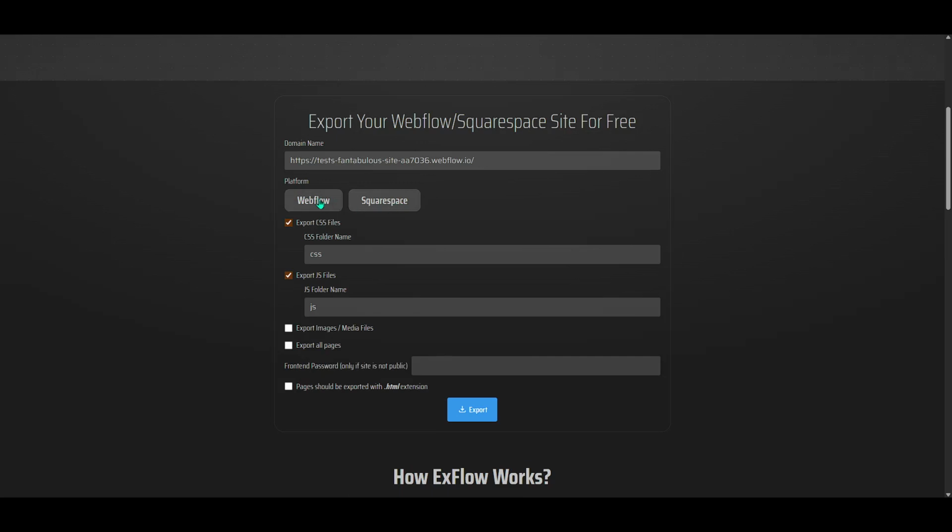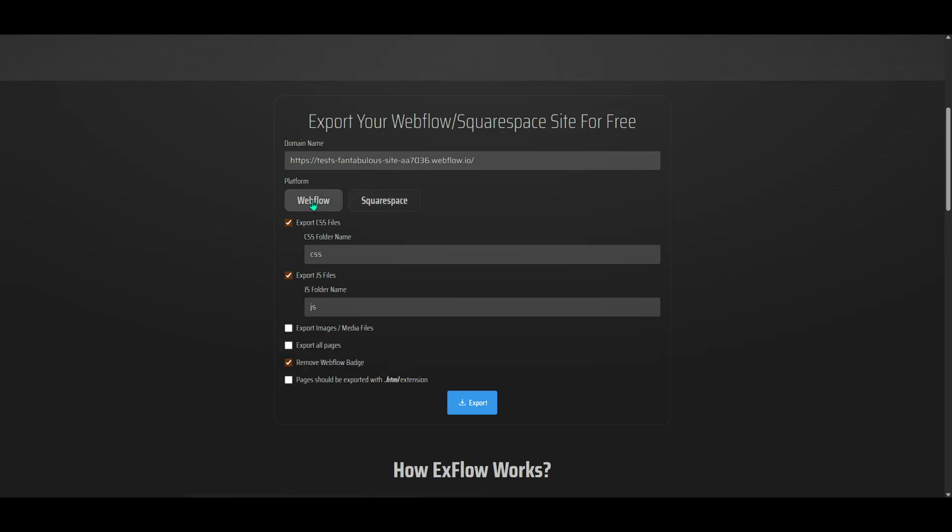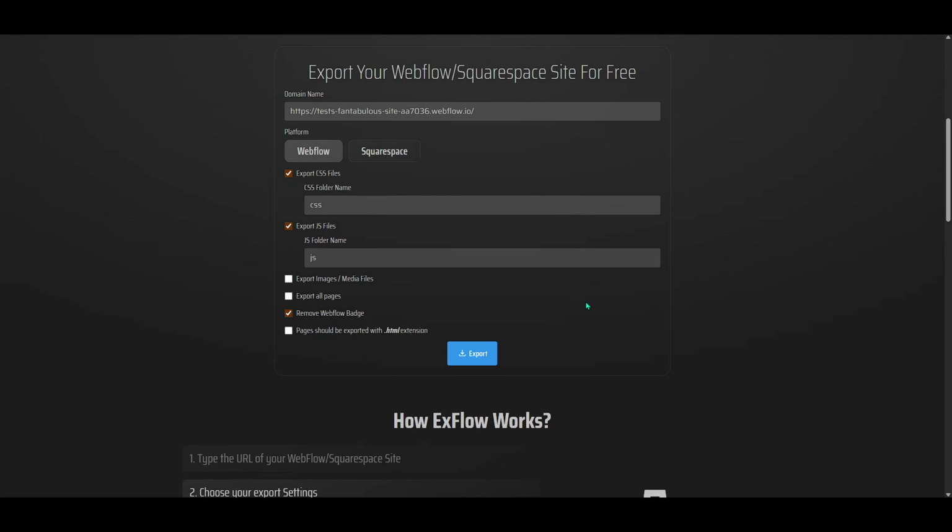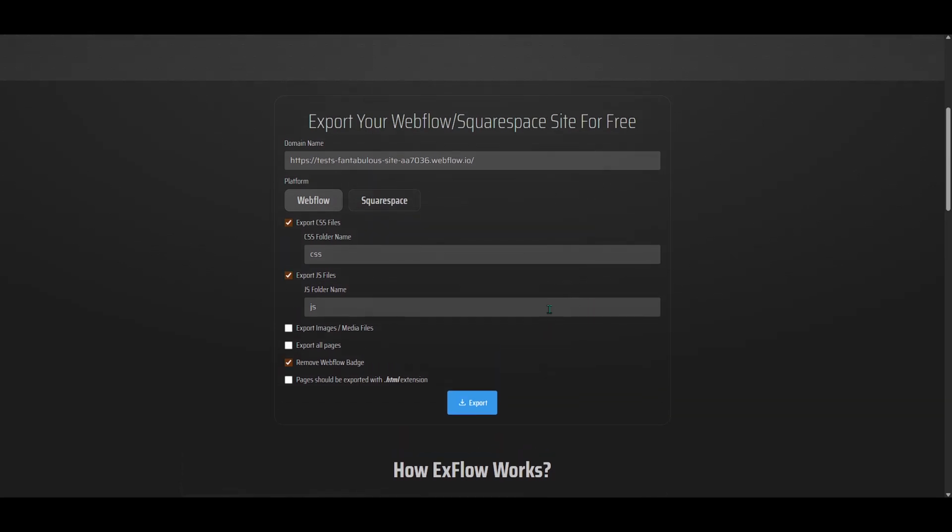Once pasted, make sure to select Webflow as the platform you're working with. This selection is vital because it tells the service what kind of site structure and code to expect. Now, click the Export button.